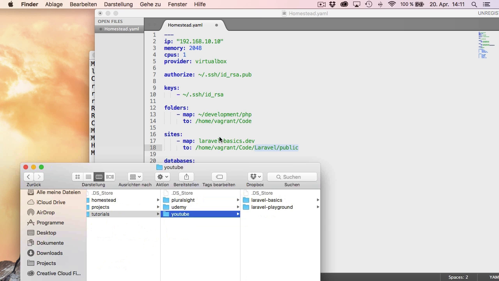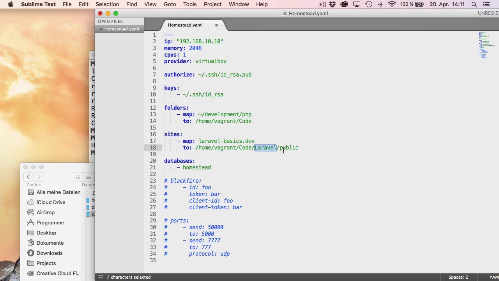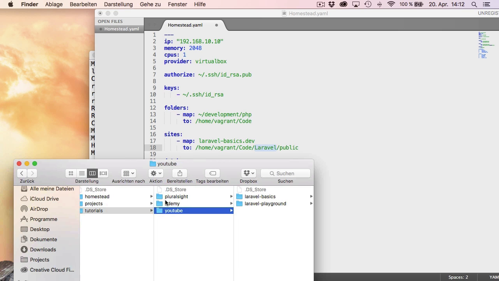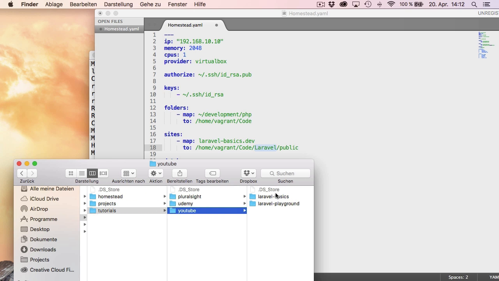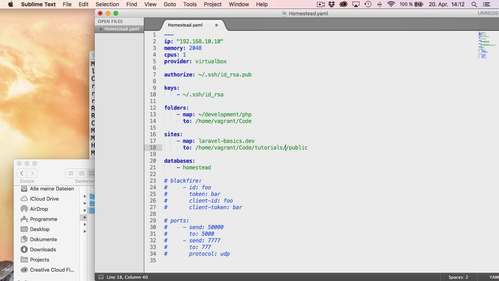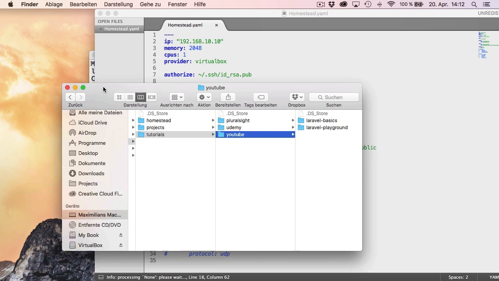So if I want to map this project, I will replace Laravel here, because the public folder should stay the same, since our index.php will always be in the public folder in Laravel projects. So I will replace Laravel with tutorials and then YouTube and then Laravel basics. So: tutorials, YouTube, Laravel basics. This will make sure that I'm mapping my actual project to this URL on the virtual machine.